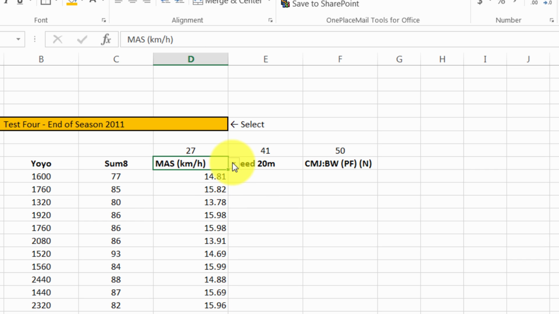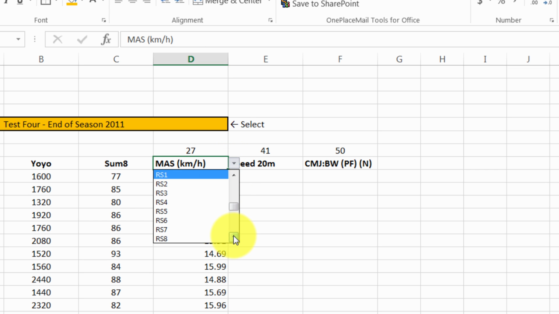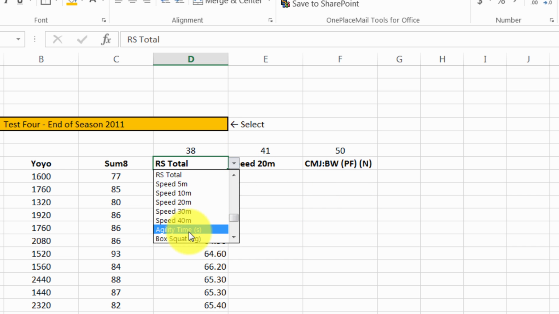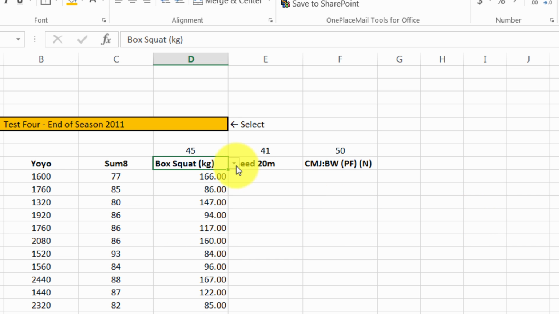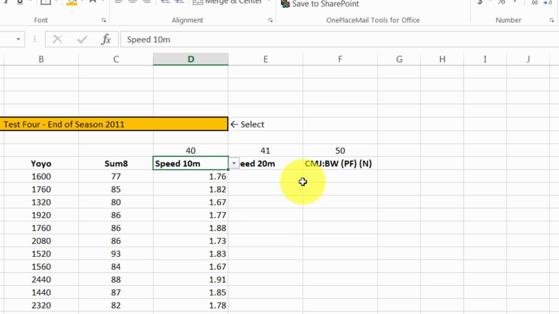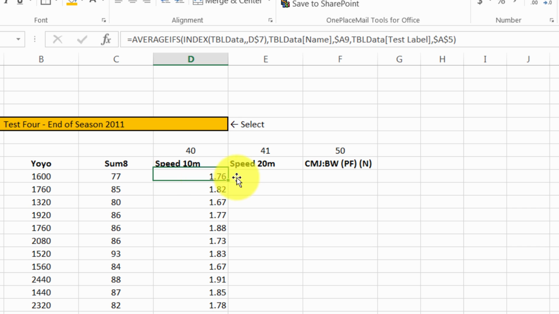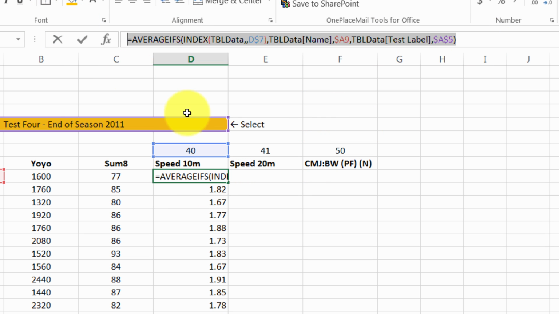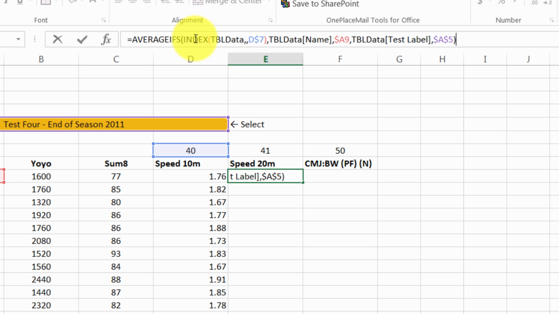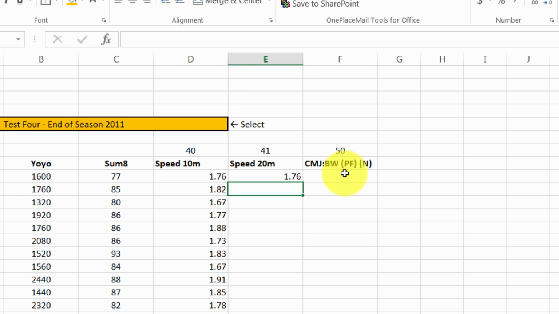Alright, so if I change that to something else, let's see what happens. RS total. Alright, that updates, so that's awesome. So we now have something working pretty well. And if I copy this across, again, bear with me, I wouldn't do this normally, but I'm just going to paste that in.